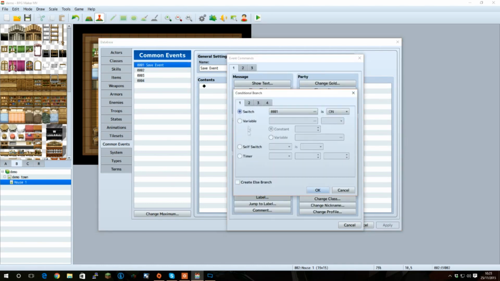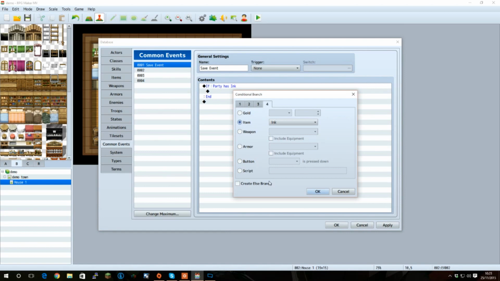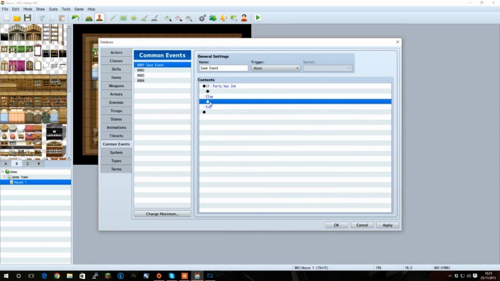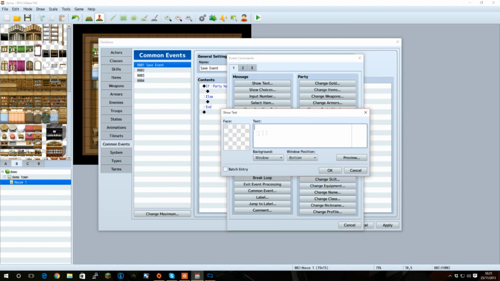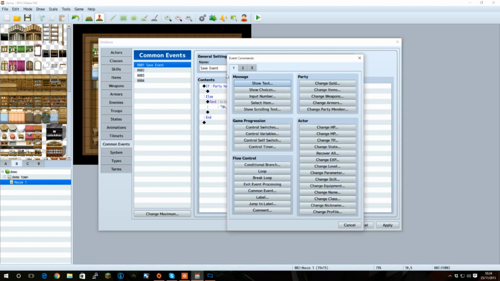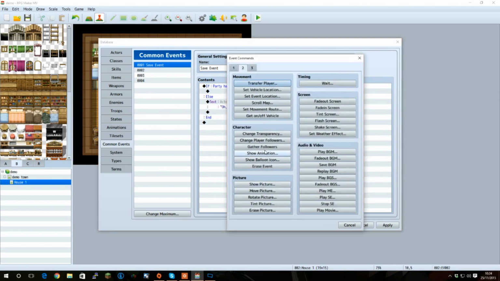First of all, in our common events, let's create a conditional branch. This conditional branch will check to see if the player has the item ink. We also need the else branch for this. Under the else branch, let's put a message to say they don't have the ink and can't save. After this is done, we just exit the event processing.